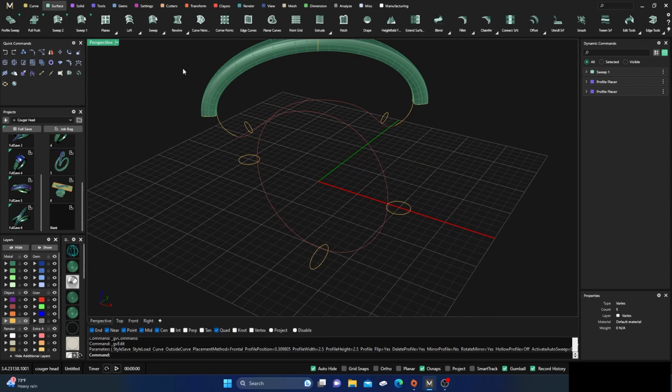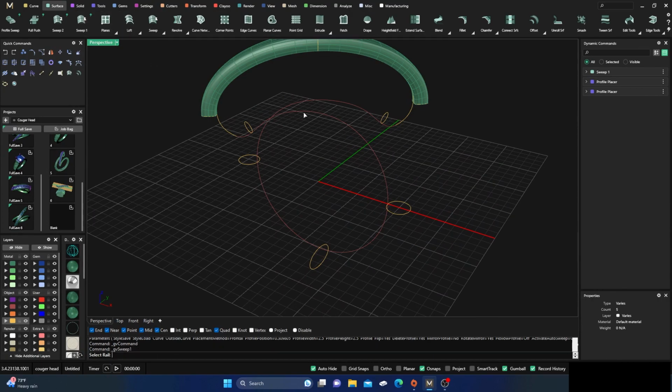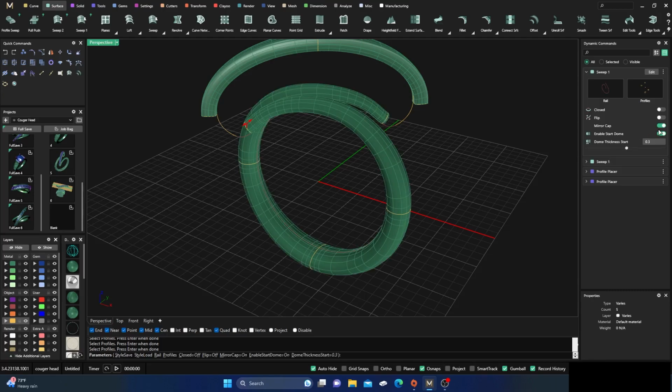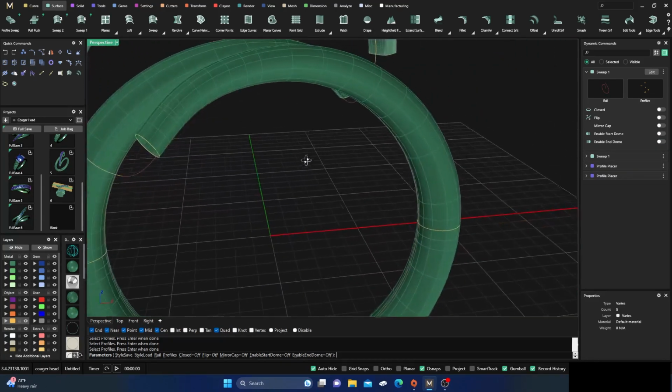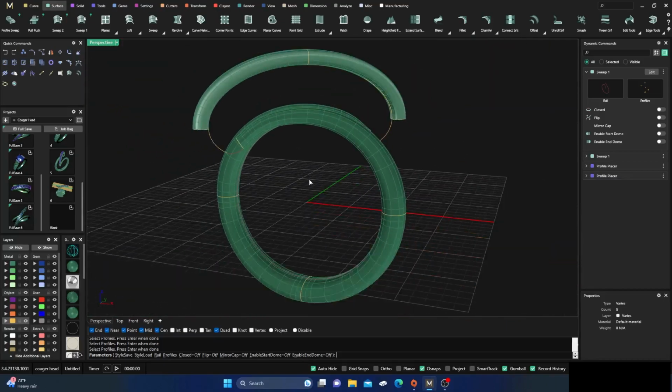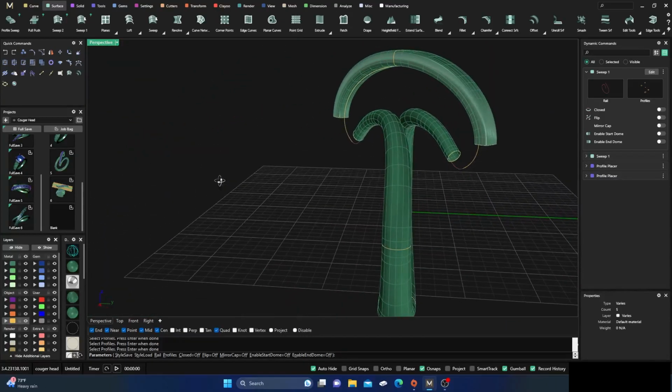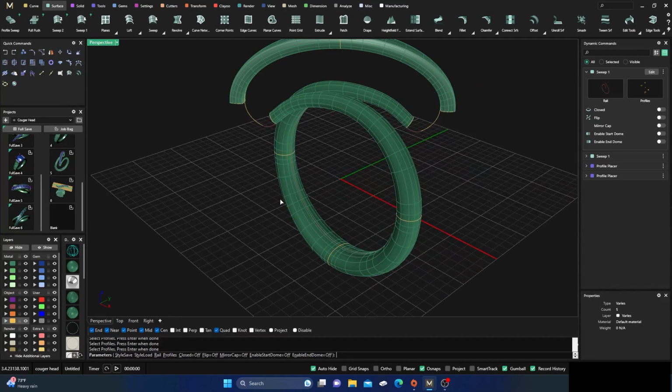Okay, so let's go ahead and move on. Let's do that sweep one. Let's select our rail. Let's select this one, this one, this one, this one, and this one, and hit enter. And of course, again, we do not want those caps. And it looks okay. All right. So we're good. Let's go ahead and take that.